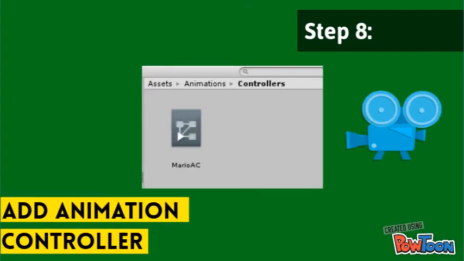Step 8 will require you to add an animation controller onto that idle character in your game. Right-click on your character in the hierarchy, choose that you want to add an animation controller, and give it an appropriate name for your character.